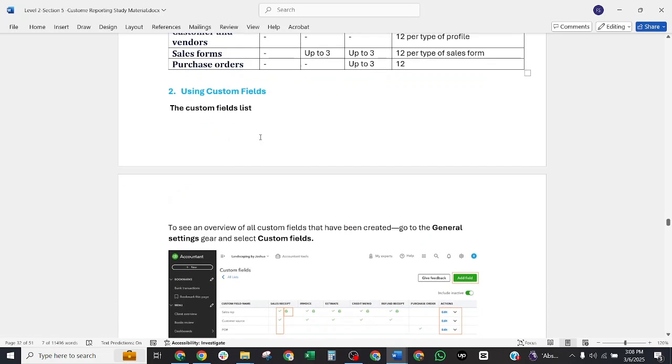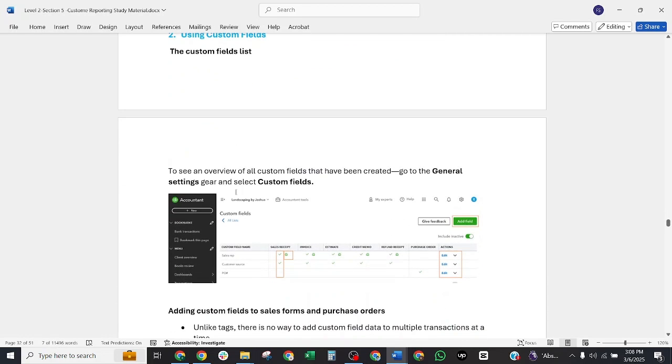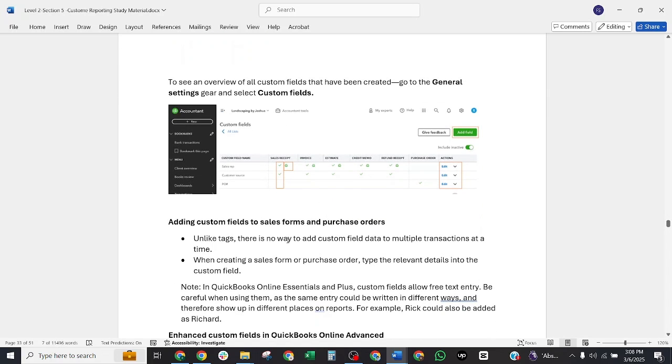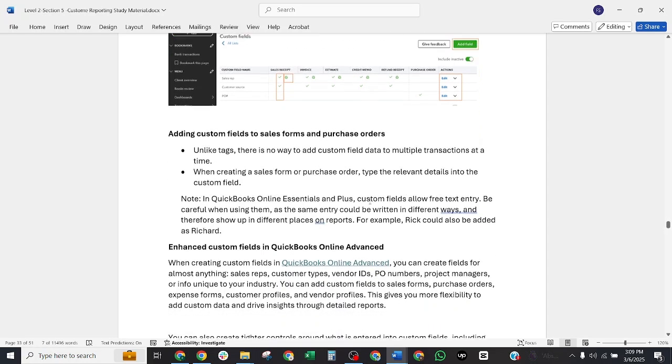Using the custom field list. To see an overview of all custom fields that have been created, go to the general setting, the gear, and select custom field. These are some custom fields we can see from the general setting and custom field: sales receipts, invoice, estimate, credit memo, refund receipts, and purchase order. So all these are showing here. Sales representative, customer source, and PO, and we shall discuss in detail now.